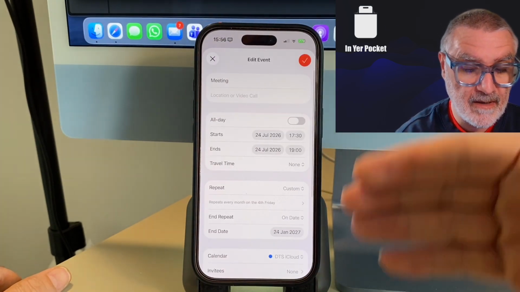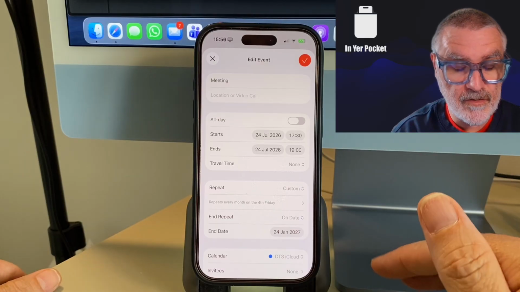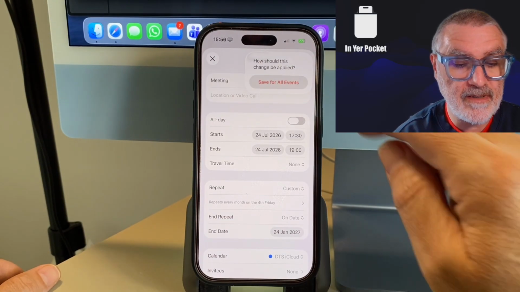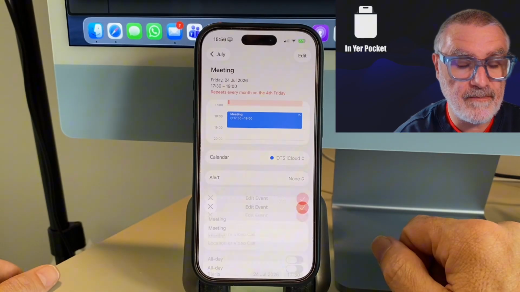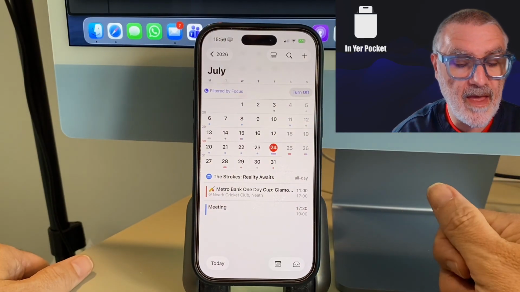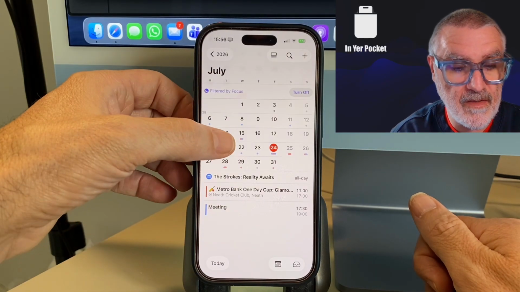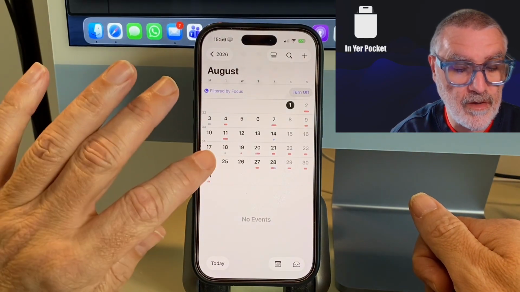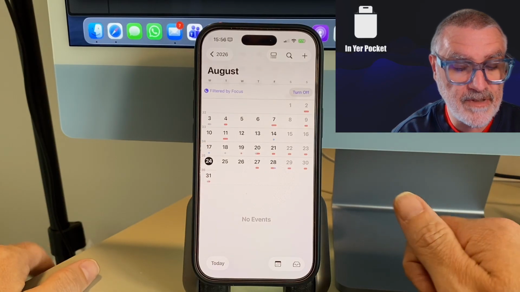Let's go back. End date is still the 24th of January 2027. Click on the red tick there, save for all events, and let's go back in so we can see it there on the 24th of July. Let's go into August. That meeting should no longer be on the 24th. It's not. You can see the 24th is empty.